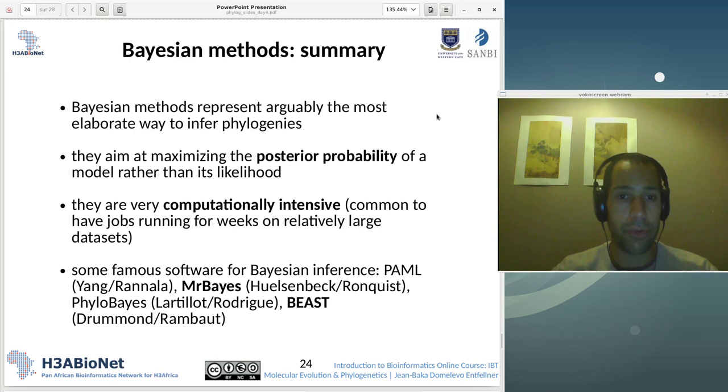So, to summarize what we said on Bayesian methods, they represent arguably the most elaborate way to infer phylogenies. They aim at maximizing the posterior probability of a model rather than its likelihood. So, in Bayesian terms, we talk about posterior probability, and that's the goal, the criterion to optimize. They are very computationally intensive, and sometimes jobs run for weeks on relatively large data sets.